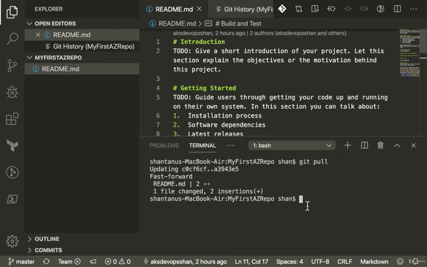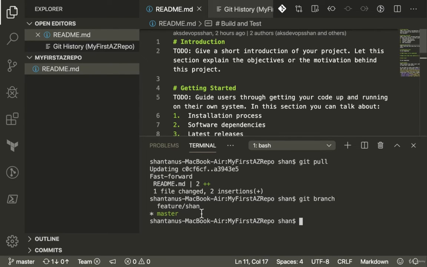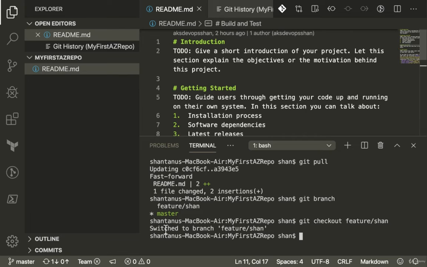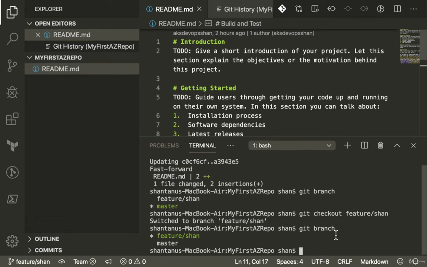Alright, so what I'm going to do is, I am on the branch master. I already have a feature branch. So how do you switch from a different branch to the branch you want? You do a git checkout, select the branch, and you see that the branch is now switched to feature Shan. If you hit enter on git branch, you see that it's now pointing to the feature branch.